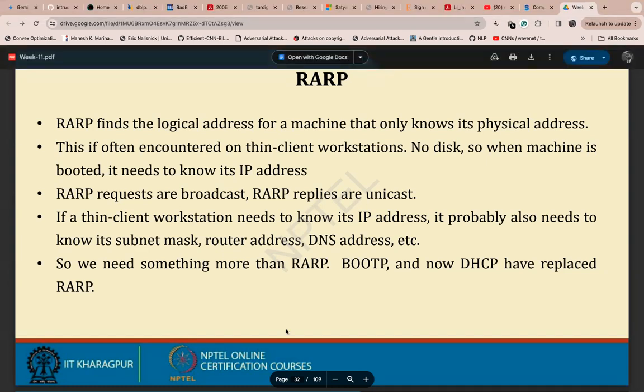We'll start with RARP. RARP finds the logical address for a machine that only knows its physical address. So let's say I know my MAC address, and I need to know the IP address of myself. This is often encountered on a thin client workstation with no disk. When the machine is booted, it needs to know its IP address. It only knows its MAC address.